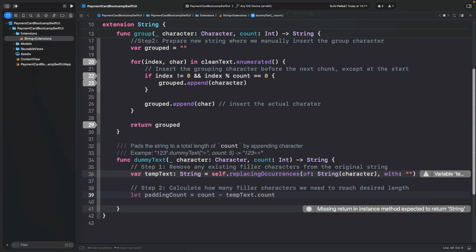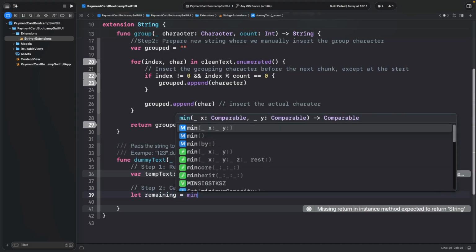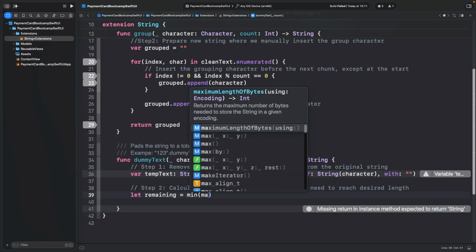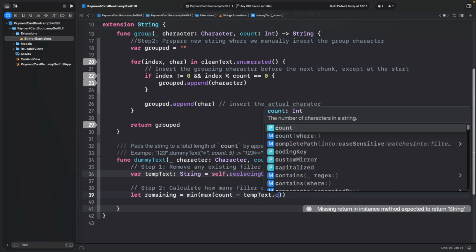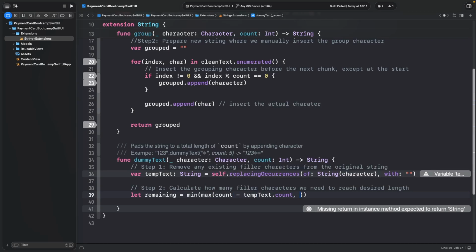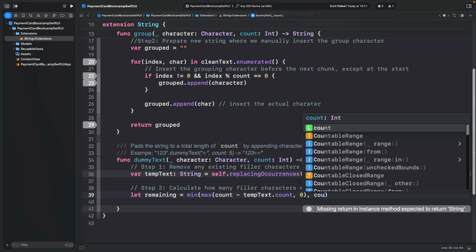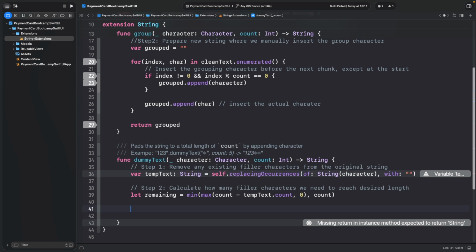So at that point we're going to do remaining equals min, max, count minus tempText.count, and then it's going to be starting from 0 until the point of count. So at this point, what we are doing is getting the minimum number of characters that we are going to populate, and we are subtracting it from the count so that we can find out how many characters we need to add.